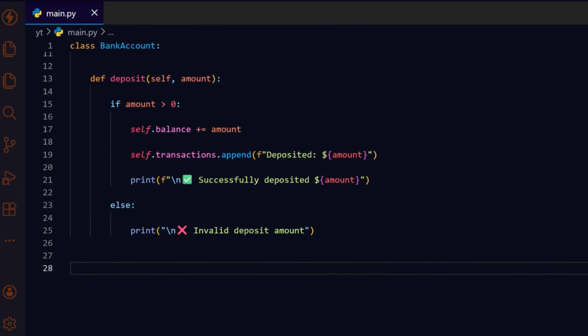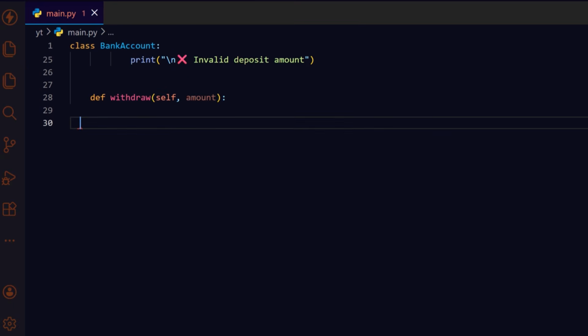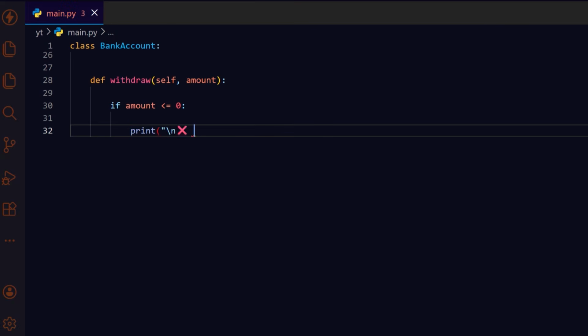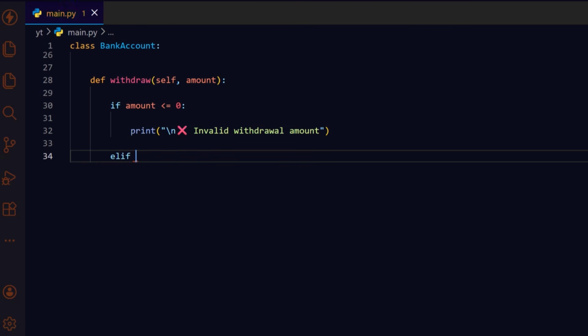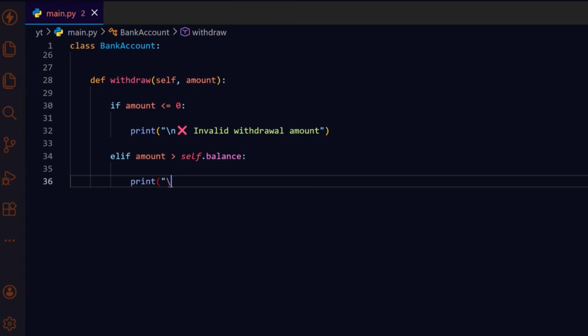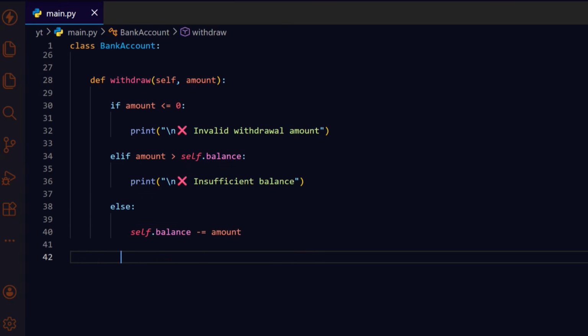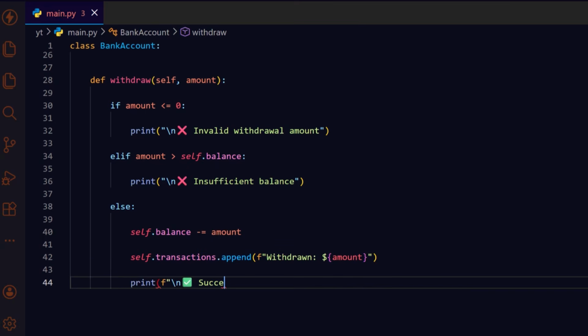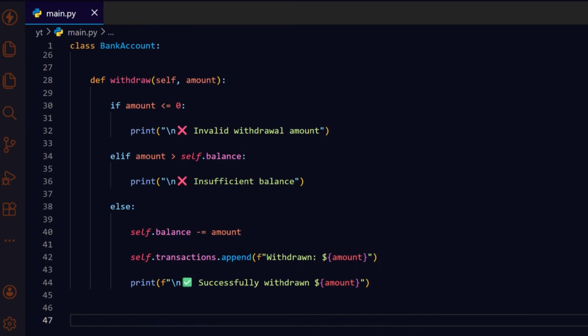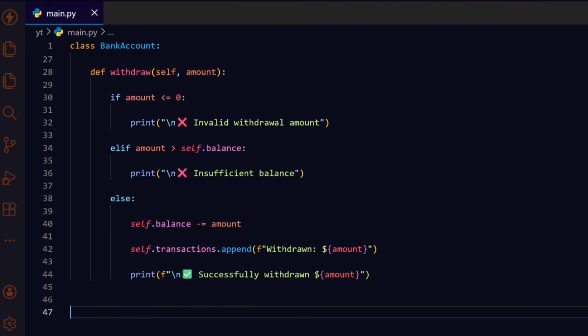This method handles deposits. It checks if the amount is valid, updates the balance, records the transaction, and gives user feedback. This method manages withdrawals. It ensures the amount is valid and that the user has enough balance before updating and recording the transaction.